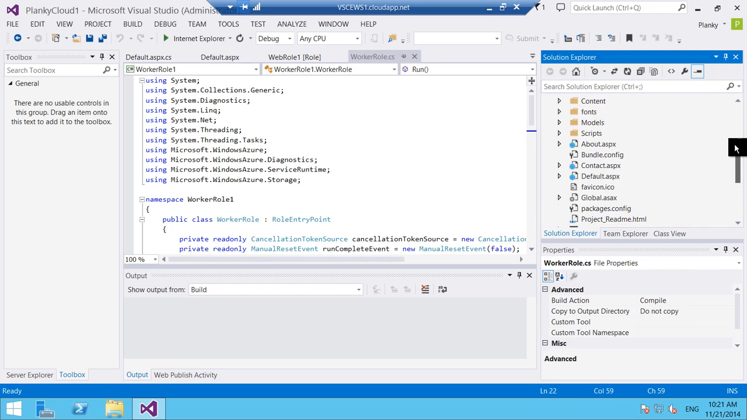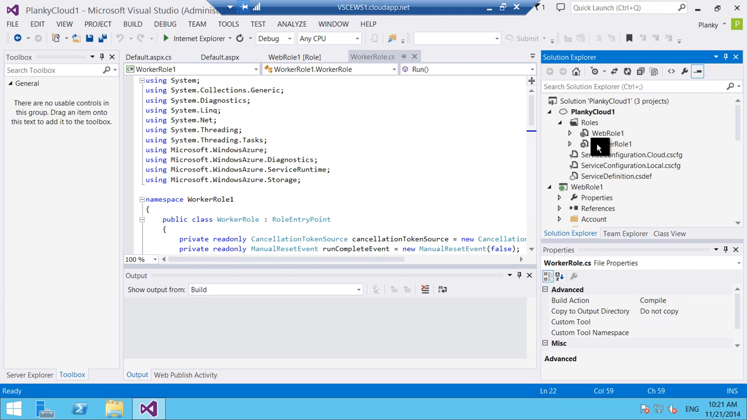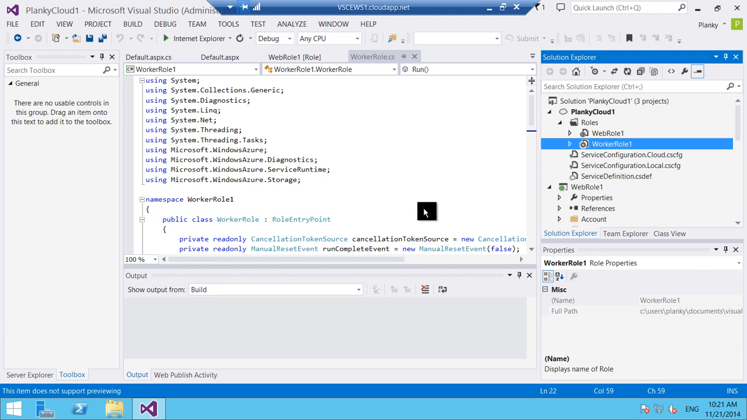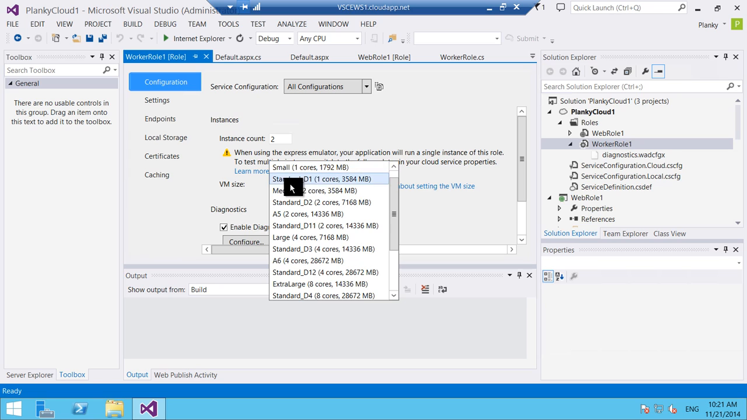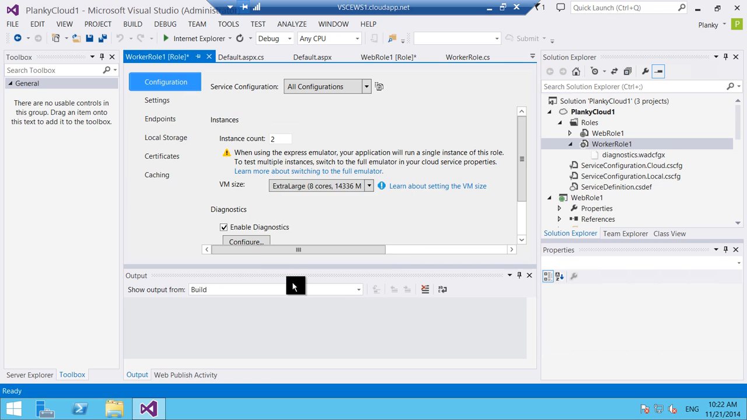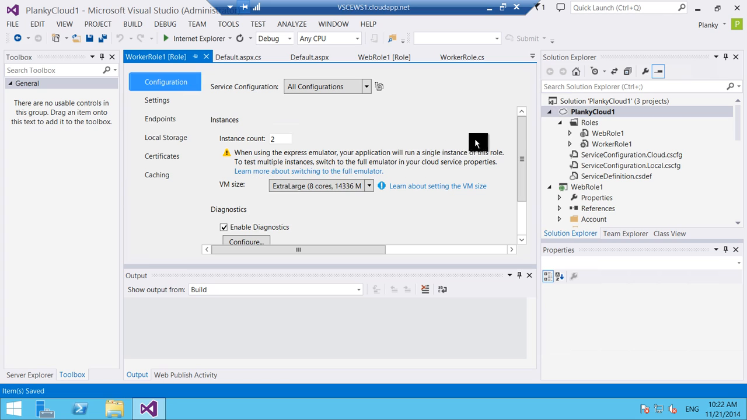Okay, so in order to get this cloud service, which consists of a number of different roles. Oh, sorry, the other thing we can do is go to the worker role, and we can set that to, let's say, 2 instances, this time of, let's make it extra large. Extra large, 8 cores, 14336, that's 14 gigabytes, isn't it? Let's go for that. Save those changes away.